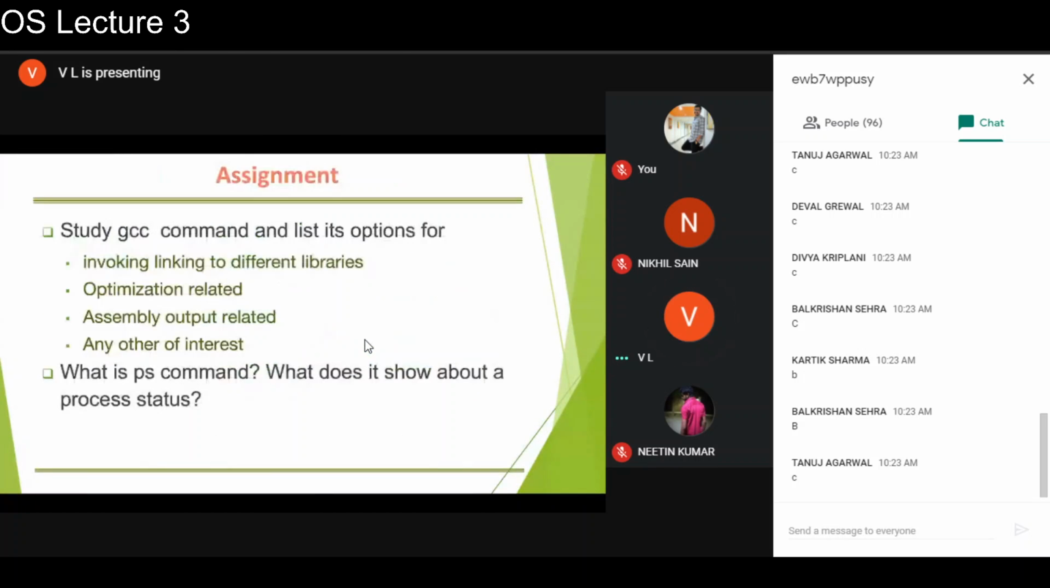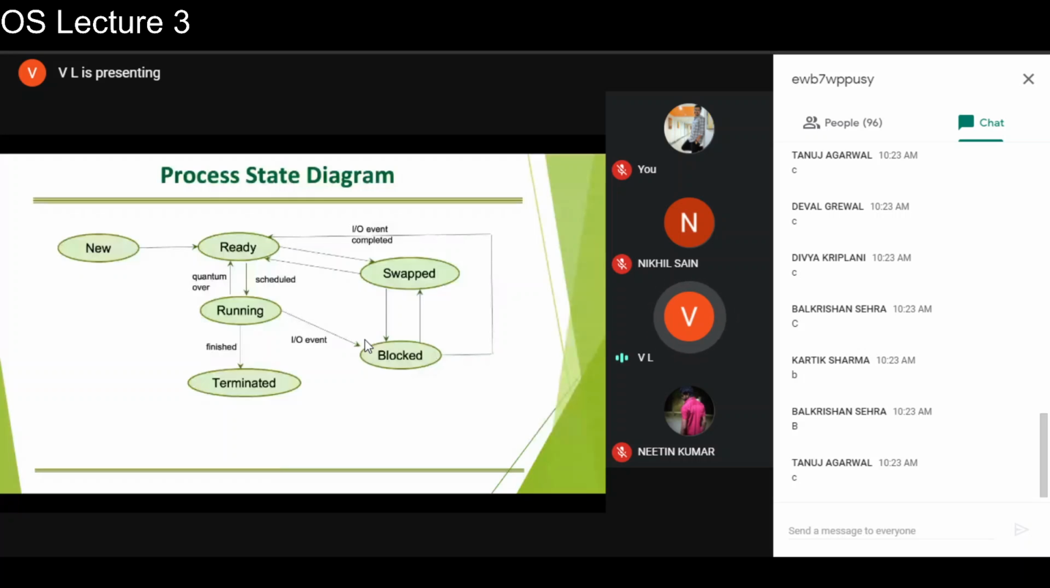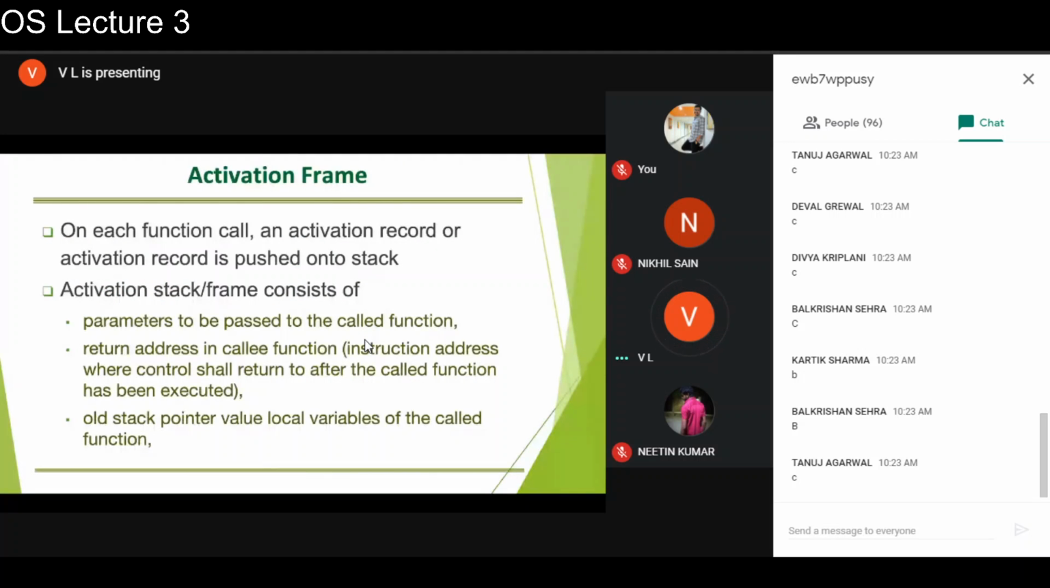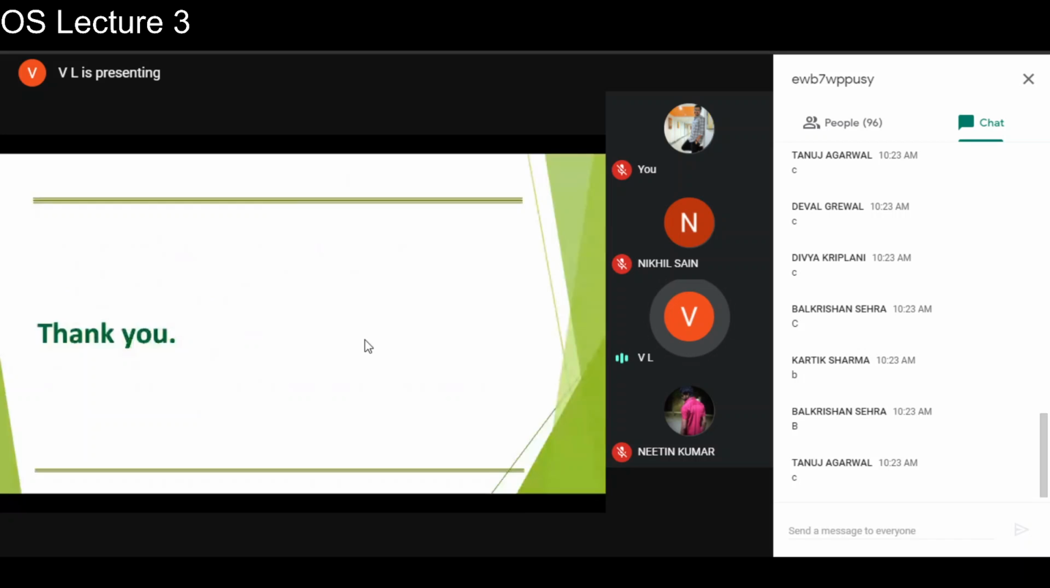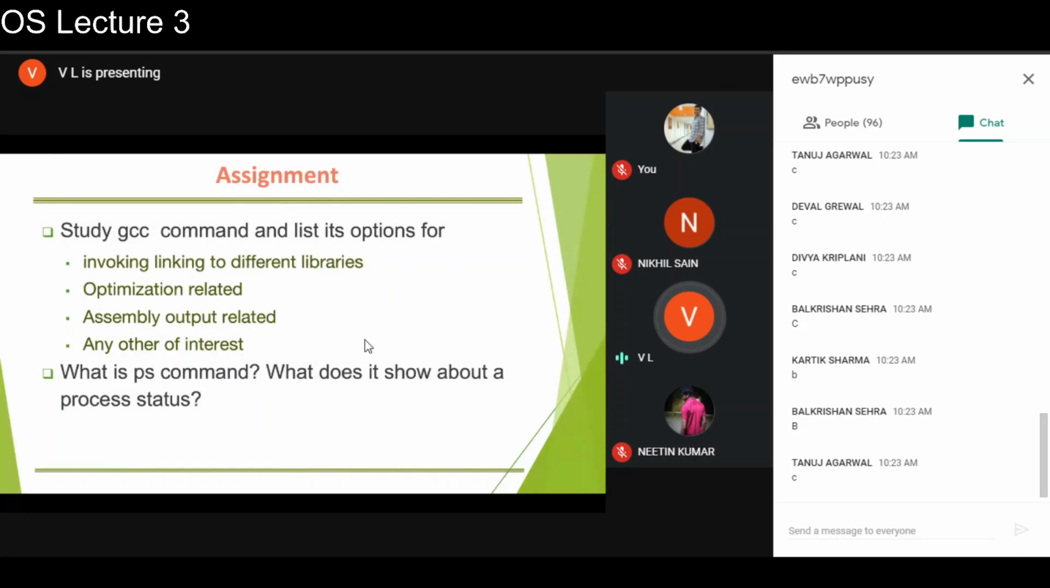And these are some assignments that you have to do. I explained the first assignment. Now the second assignment is you have to study the GCC command. GCC is for invoking the C compiler on Linux, that is the GNU C compiler. And then you have to see how you can use this GCC compiler to link. In fact, most compilers actually compile and link; they invoke the linker also. So how can you link to different libraries? What are the optimization related options? How can you generate only the assembly output? And if you find any other option which is of interest, please write it down.